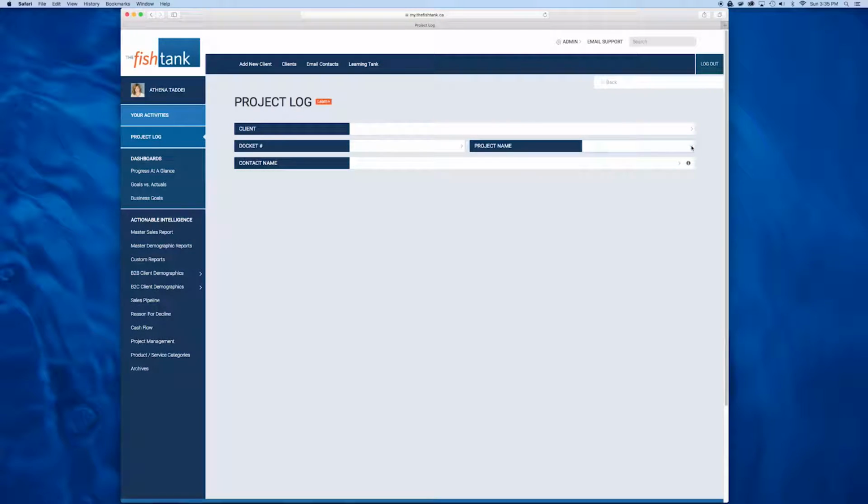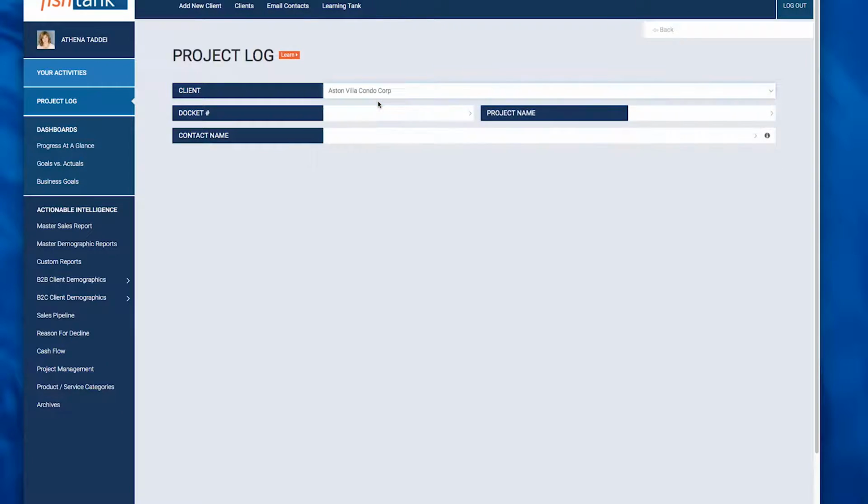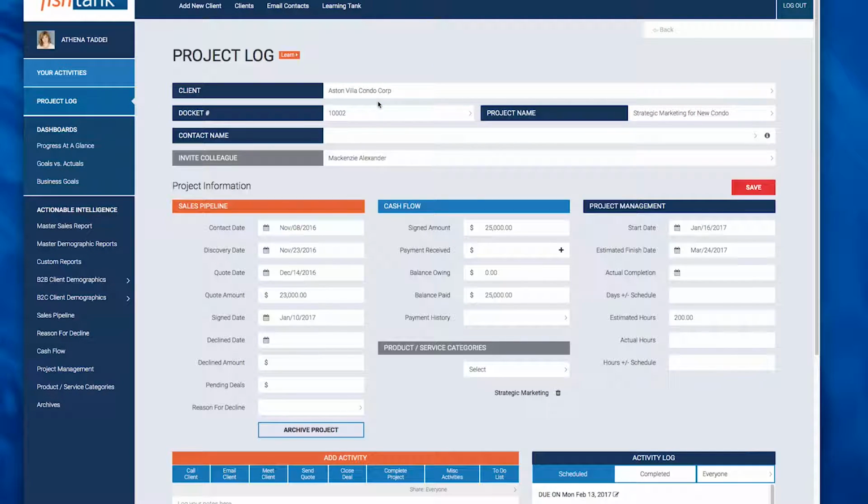How to use your project log, found as the second item in the left navigation bar. When you click on the Project Log button, you'll see a few drop-down menus for you to choose from, bringing you to the exact project log you're looking for. In this example, I've chosen Aston Villa Condo Corp, and because this client only has one docket or project, it automatically populates the page with all the data concerning that project.